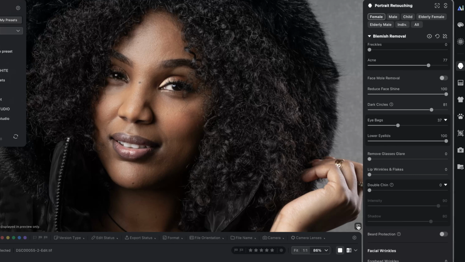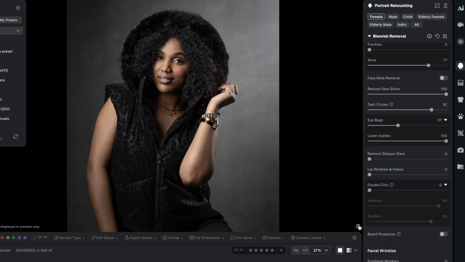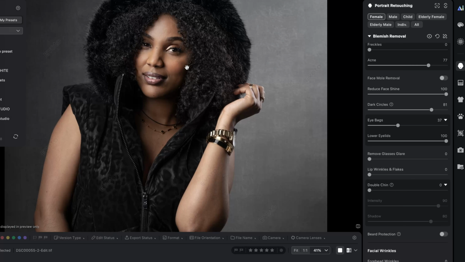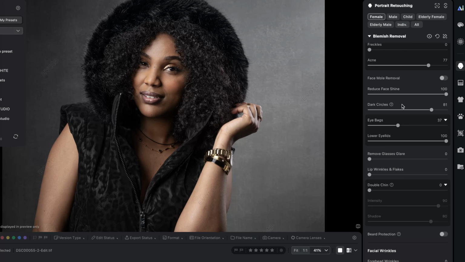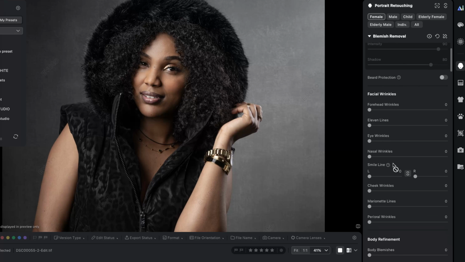Okay, that has come a long way, and I'm very happy with this. Let's zoom out so we can see. Let's do a before. Yeah, you can still see a mega difference, and it's so easy with these sliders. Okay, so if we zoom back in, let's keep going. There's a ton of options. Not all of them are going to apply to this photo, but I'll just keep scrolling here.